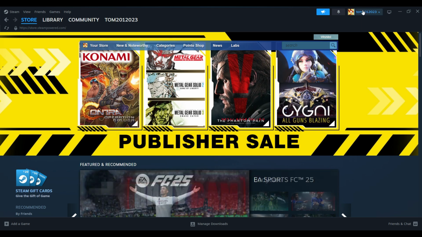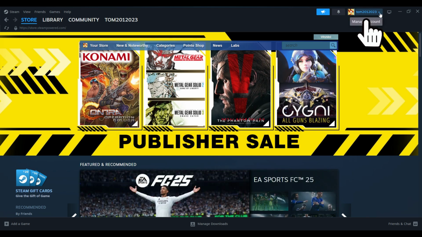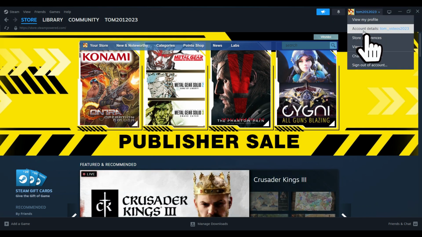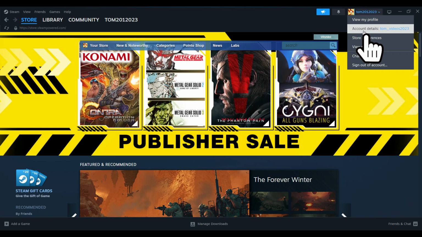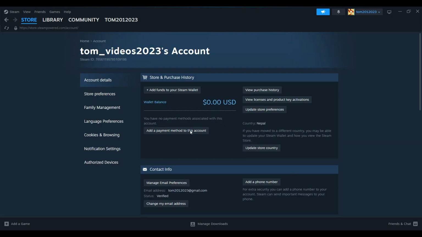Initially at the top right, you can see your username right here, that is manage account. Simply click on this drop down right here. From there, all you guys need to do is go to this button that says account details. Click on it right now. And guys, this is it. This is our account settings page.